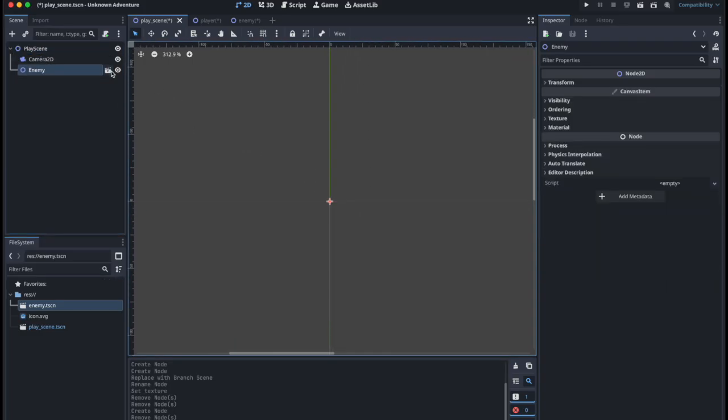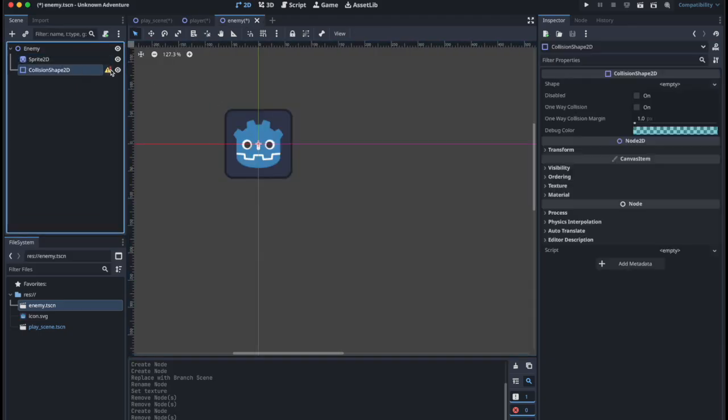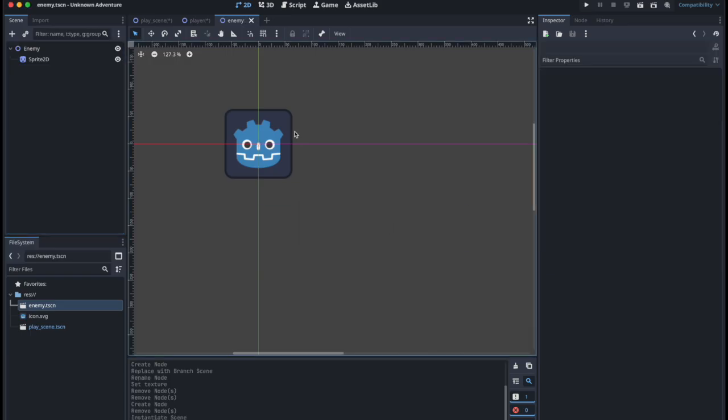Maybe it's because of this, so let's click here on open in editor. So you see our player. Maybe it's because the collision shape is showing us some warnings here. When you want to add a collision shape, you need to provide also the other nodes into it. You will see later, but let's remove it for now. So let's save this. Or maybe it wasn't saved.